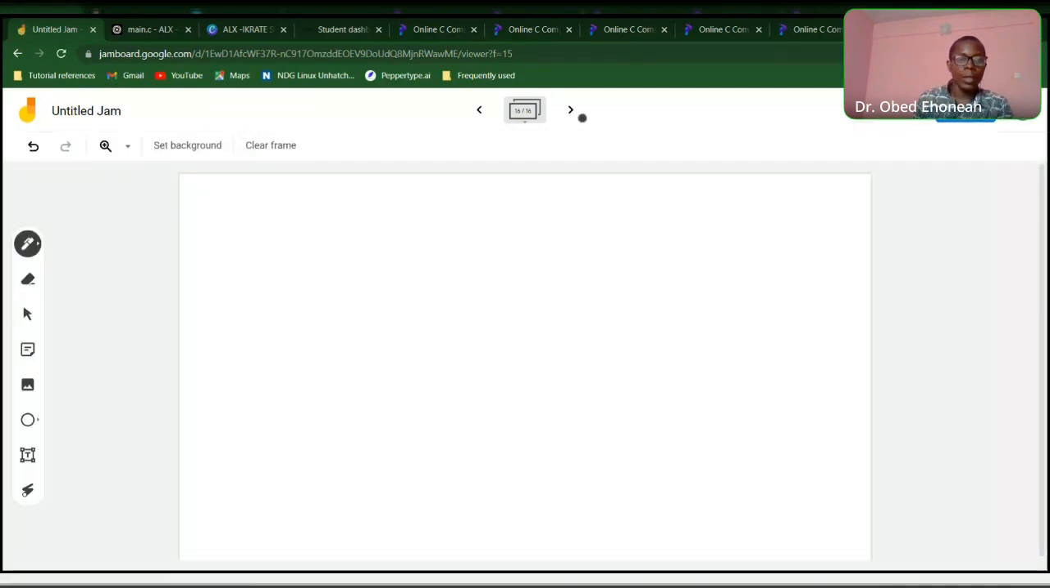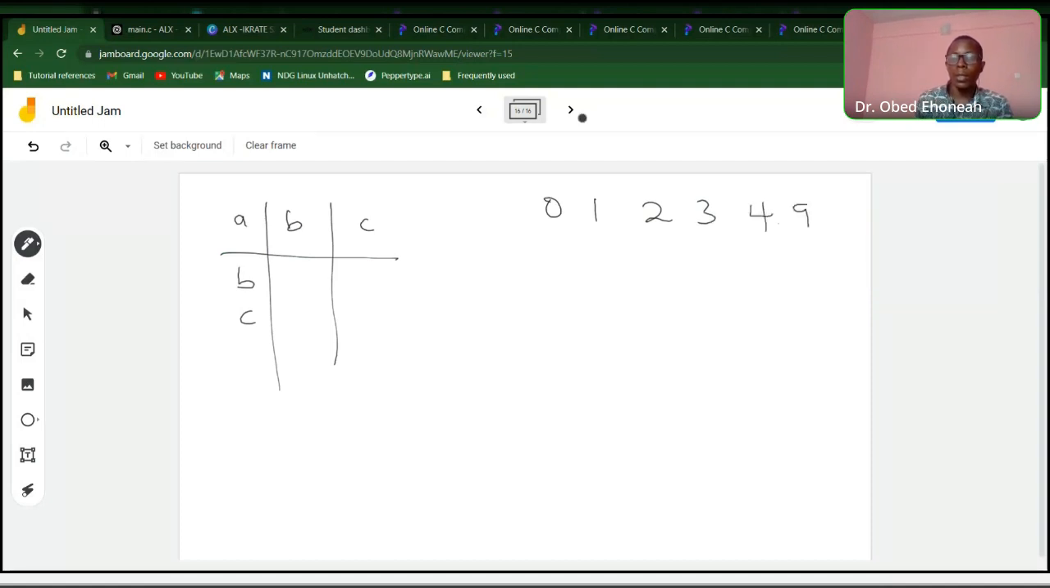So you have, let's say, A, B, C, something of this sort. So you can replicate it. For instance, with the 1 to 9, you can do something like this. Then here you have 0, 1, 2, 3, 4, up to the 9.